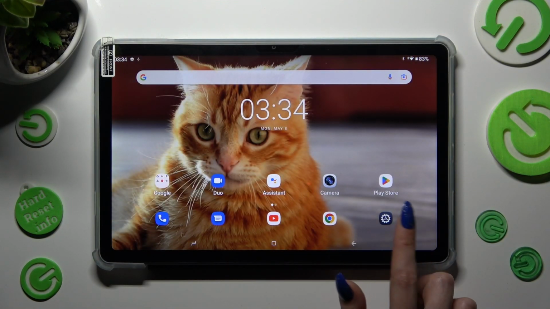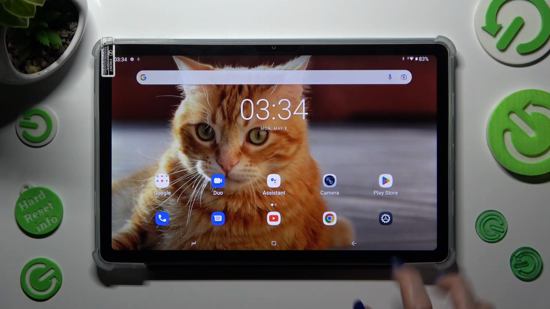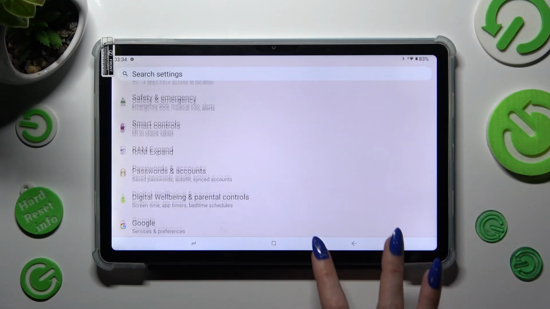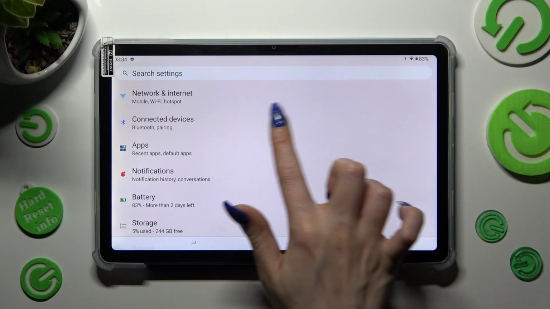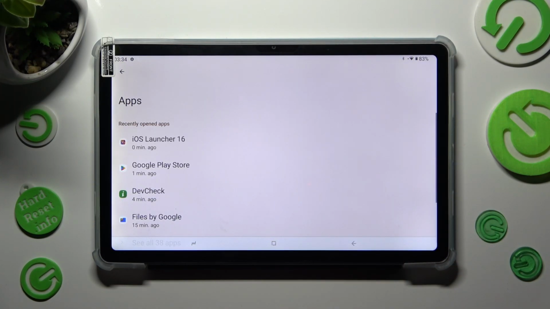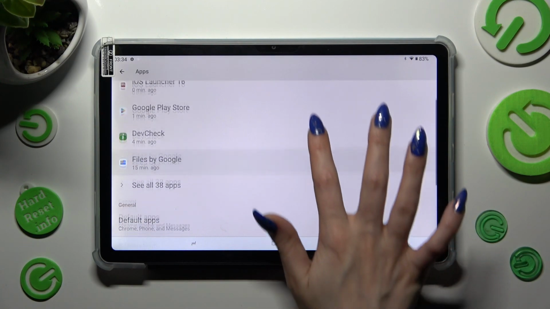Finally, go into Devices settings. Click on Apps section and select Default Apps after scrolling down.